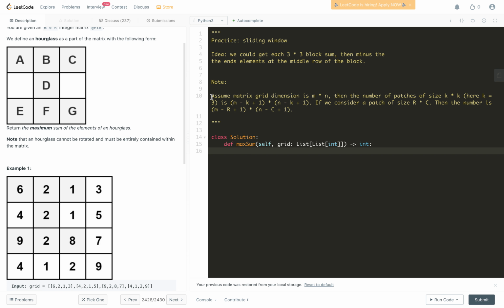Here is a note that may be useful. This kind of problem is actually not new. If we have implemented some neural networks, for example, convolutional neural networks, assume the matrix grid dimension is m by m, then the number of patches of size k by k, where in this problem k is 3, is nothing but the product of m minus k plus 1 times itself, or its square.